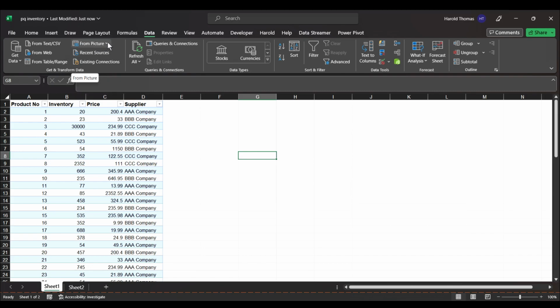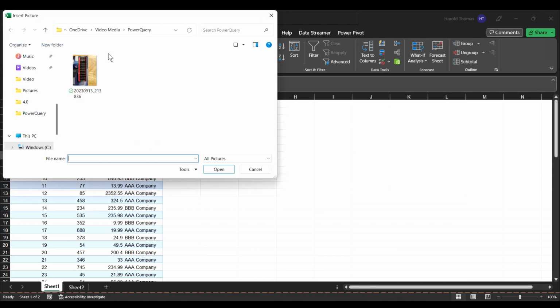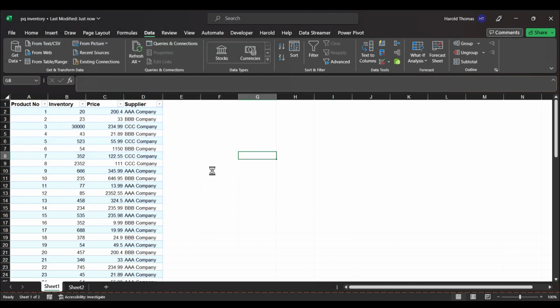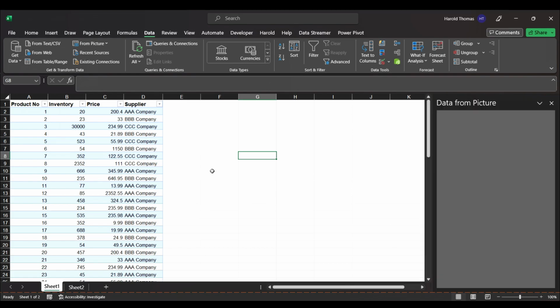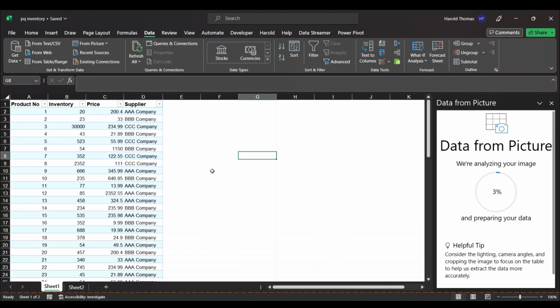Picture, that's a good one. I'm going to try a picture from file since I don't have my clipboard. Here's a picture I took of the back of someone's baseball card. I'll say insert. I think this is really cool too. Excel is analyzing the data in my picture, trying to find the table I wanted and bring it in.